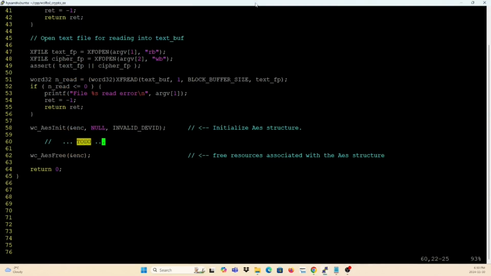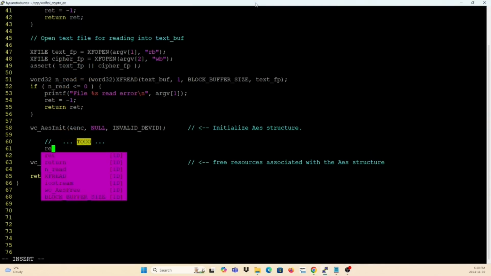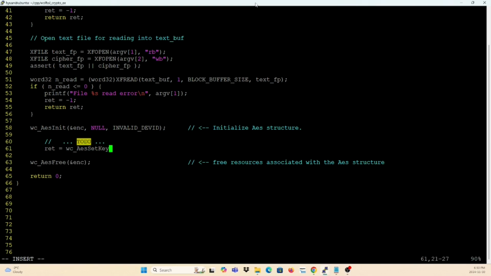Back to our program editor. First parameter, the AES structure. Second parameter is the key. Third parameter is the block size, which is AES block size. And the next parameter is the IV. And the direction will be AES encryption.